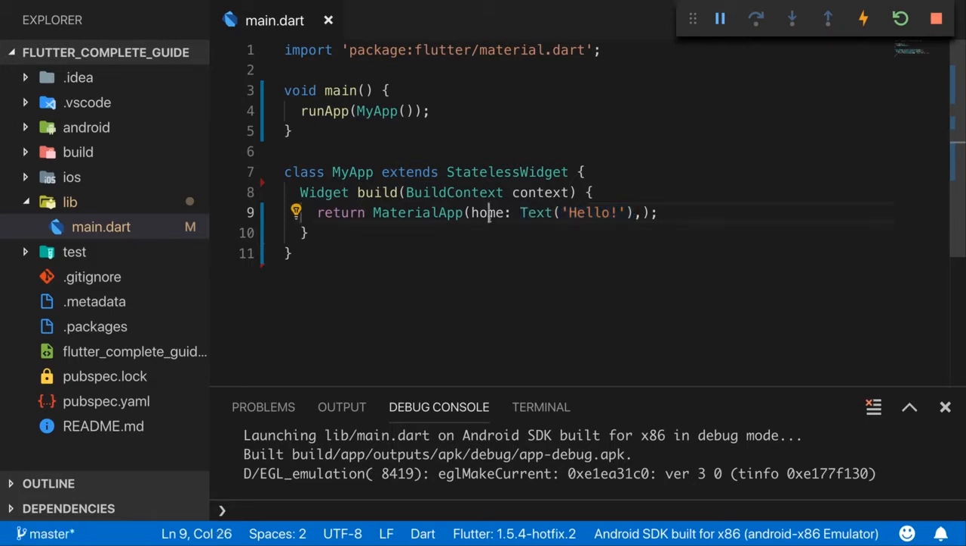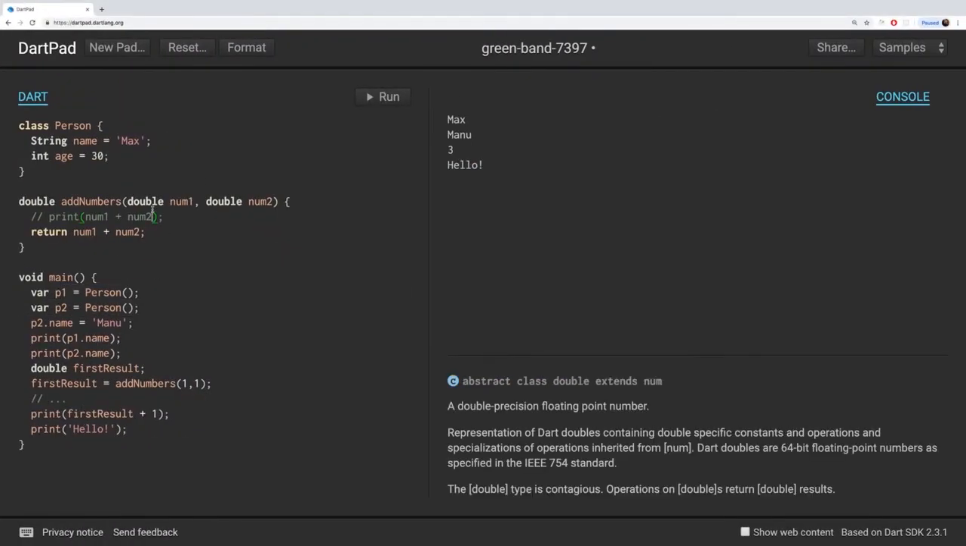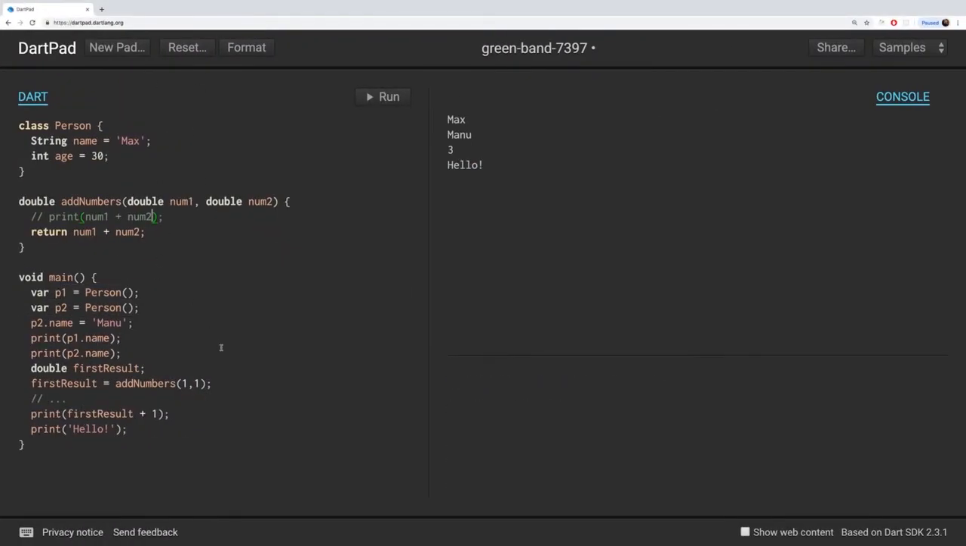I mentioned that these are not functions, but classes. And yet, I pass some data to them, right? I pass the hello string to text, and I even have this more strange looking home : thing here for Material App. Let's go back to our little Dart example here on Dartpad, which we started working on earlier. There we also have person, and person has some default values here.